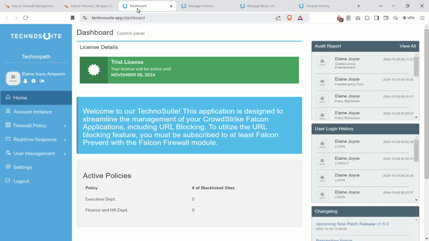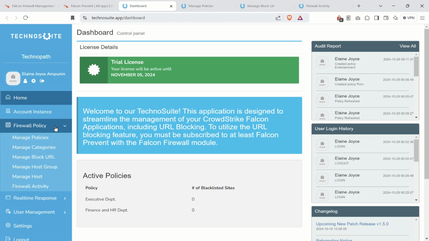Now let's go back to the main dashboard of TechnoSuite. From here, you can easily navigate to Firewall Policy and Real-Time Response. Let's talk about Firewall Policy first. This module helps you manage your firewall policies, categories, domain to block, and host groups.